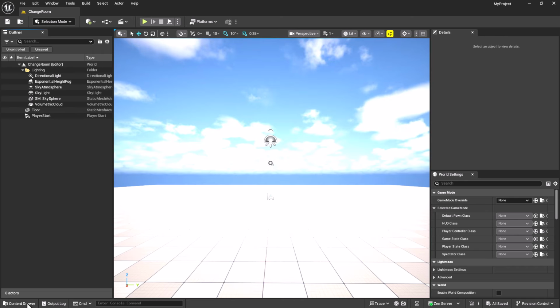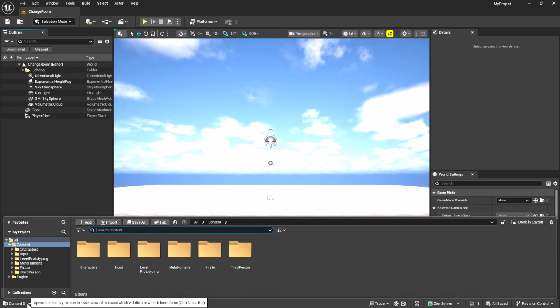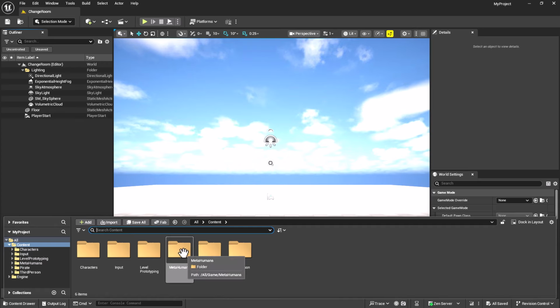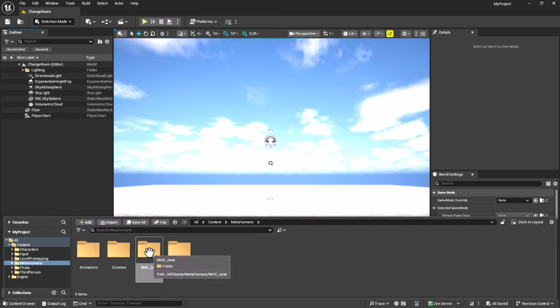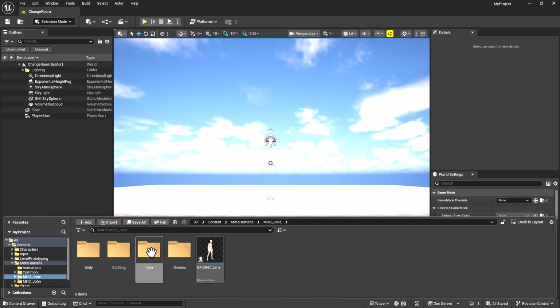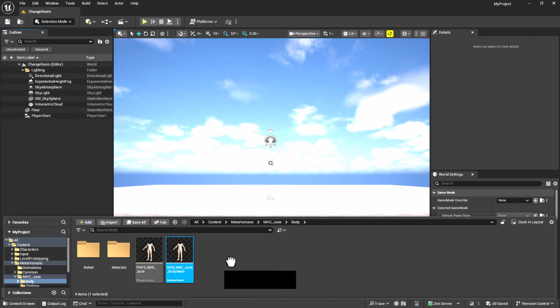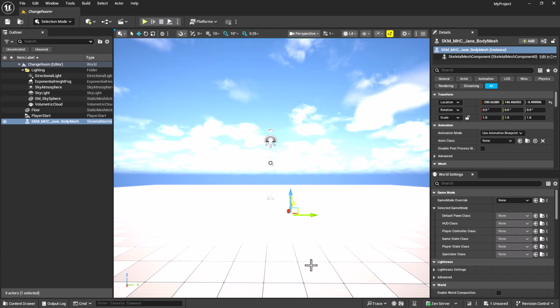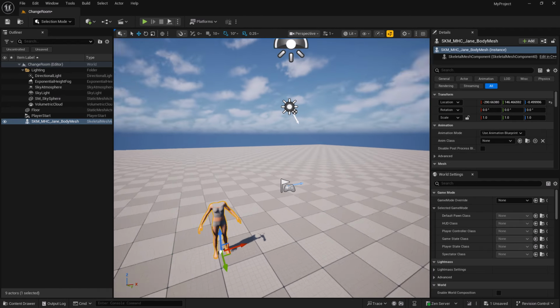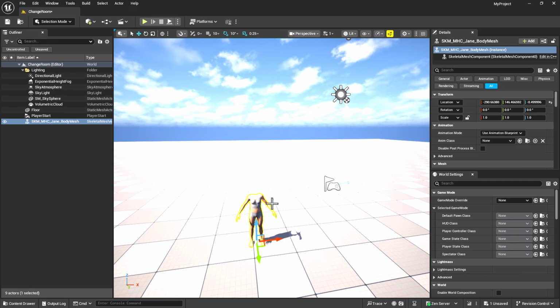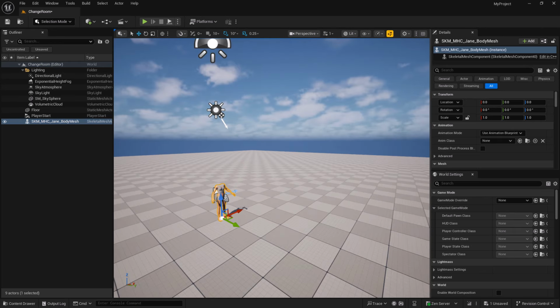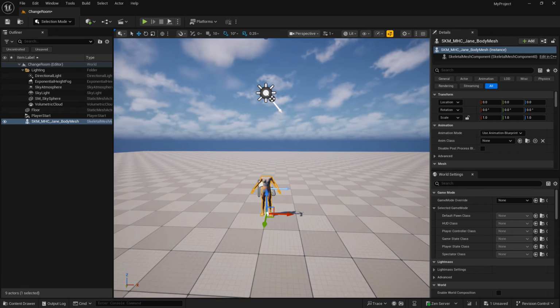Okay, now for the next step, we're gonna need to go to the content drawer again, and we're gonna use a metahuman that we already have. Mine is called Jane, and I'm gonna use her body under her mesh here. Now, we're just going to take the skeletal mesh asset and drag and drop it onto the level. And while it's still highlighted, let's make sure we center it into the middle of the actual level.